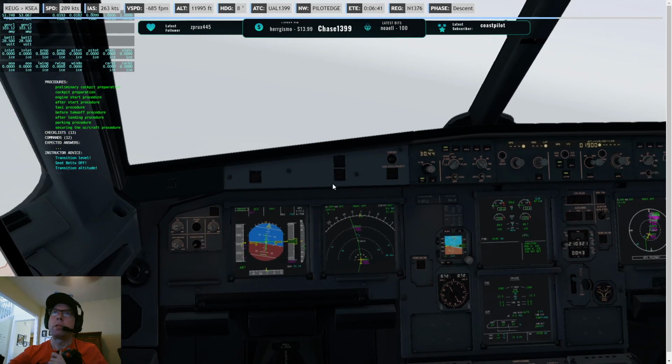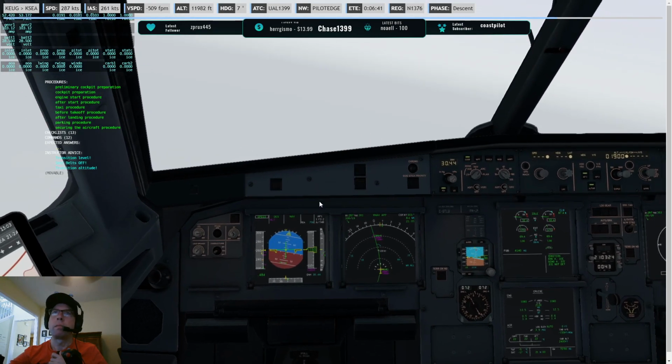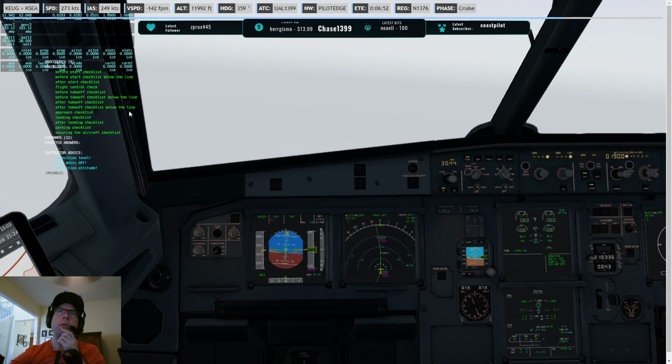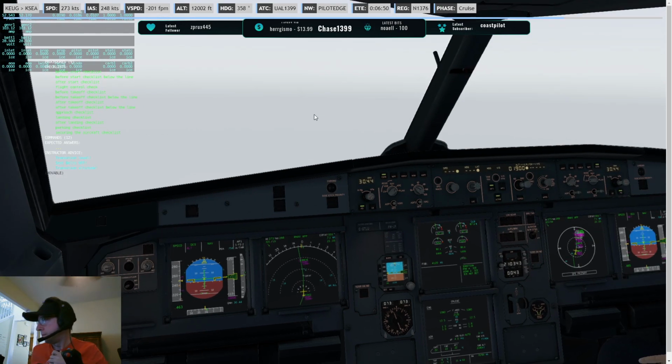And the next procedure will be, let me see, what's a checklist? Before takeoff, after landing. All right, so we only need to do an approach checklist and a landing checklist. Okay. There's no landing procedure, only checklists.